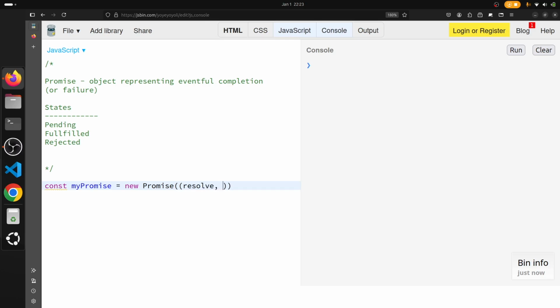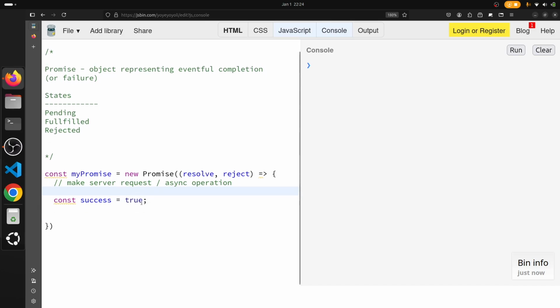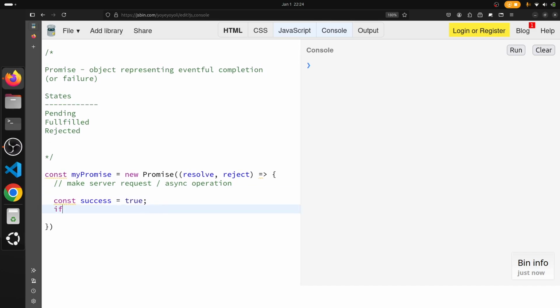There are two parameters here, resolve and reject, and in this callback function, let's say you made a request to the server. I will just type make server request, or we can say an async operation, right? We don't know how much time it will take to complete, so that's what I'm trying to say. Let's say it completed, so const success equal to true. I just set success to true, assuming here it succeeded, right?